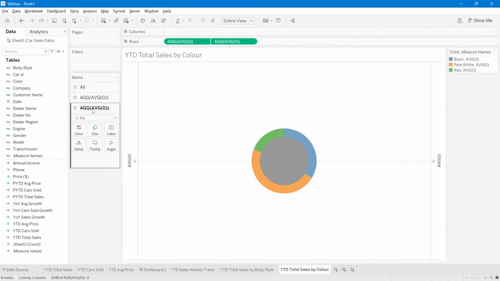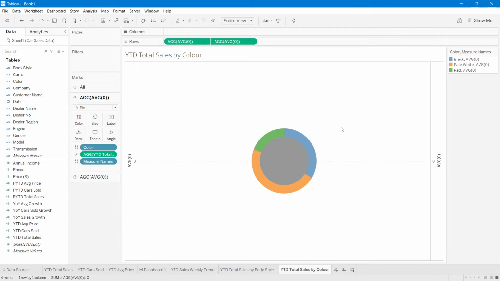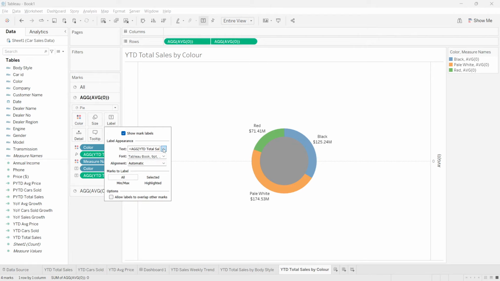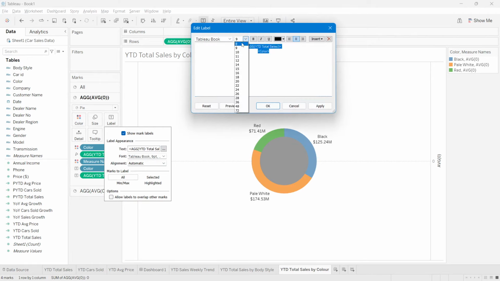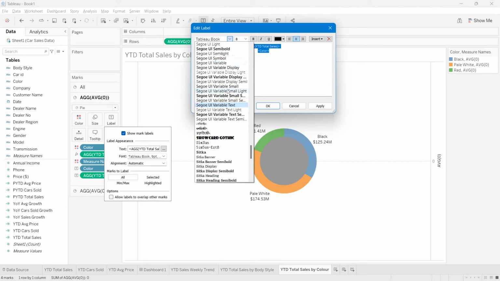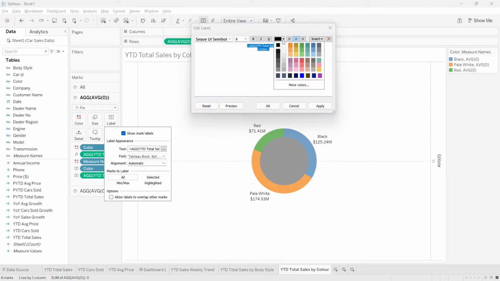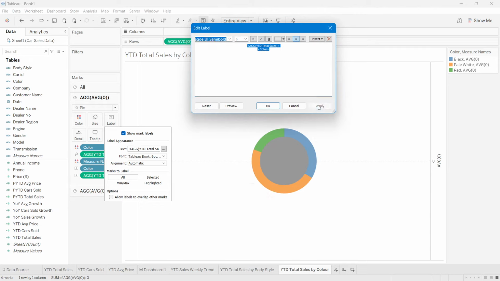Now go to the second one and we have to give labels here. Select, press Control, take this and put it into labels. So this will be our label. Press Control again, put it into labels. So with respect to different colors, this will be our sales. Then go here and select 8, choose semi bold and an off-white color. Click on apply.